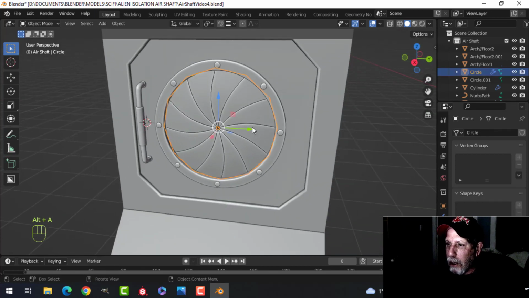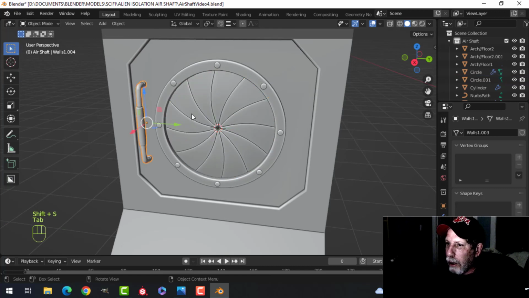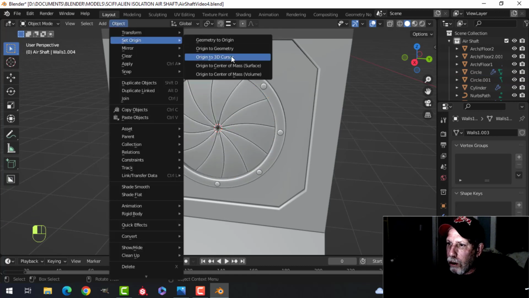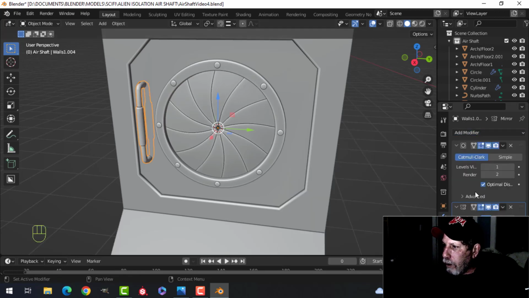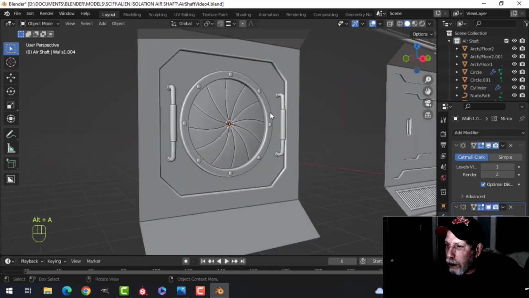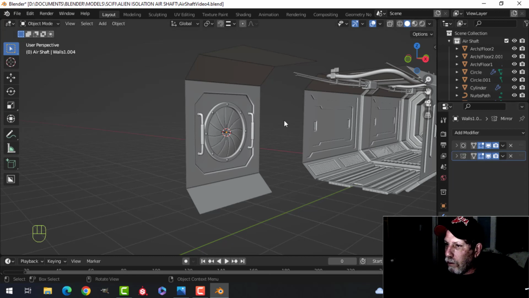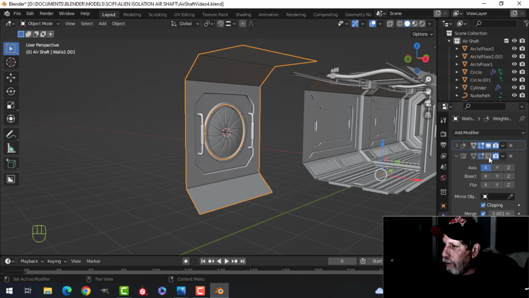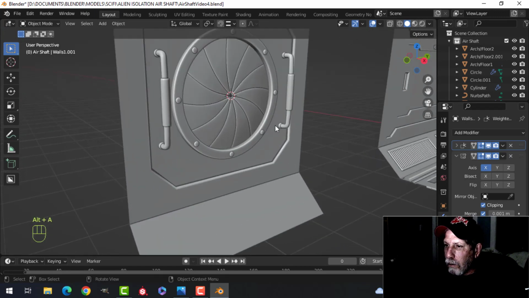Okay, and then I'm going to select all this and bring the 3D cursor there. And we'll set the origin to the 3D cursor and mirror now to the other side. So we're getting that. Okay. So if we turn the mirror on, we have that so far.